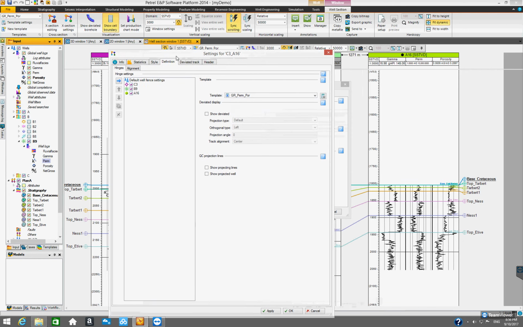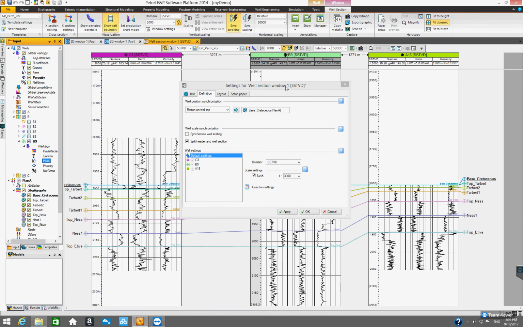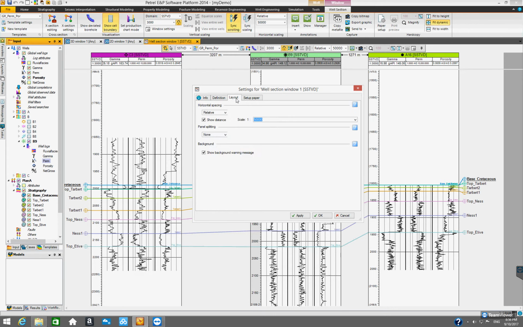Right? It's going to bring up this particular dialog box, and here you can change the wells, for example, if you want to add more wells to it, or if you want to delete wells, that kind of thing. But let's not get into that right now. Let's keep looking at this particular dialog box. Right, that's basically everything on the definition tab. If you go to the layout tab, then you can sort of control the horizontal spacing. Right, and this part of the dialog box is kind of similar to this part. Right, is it relative or is it constant? And then you can change the scale.